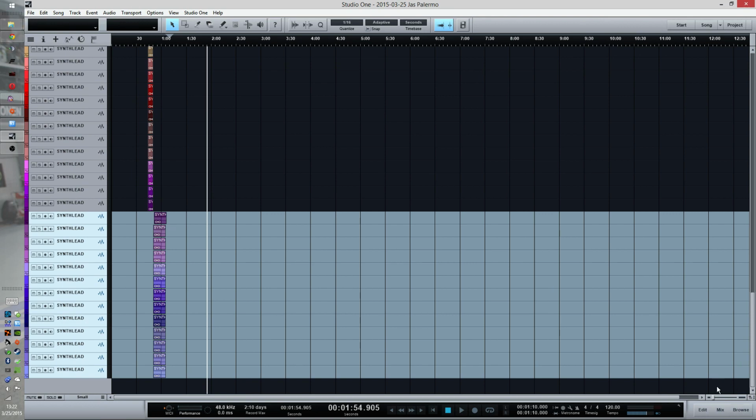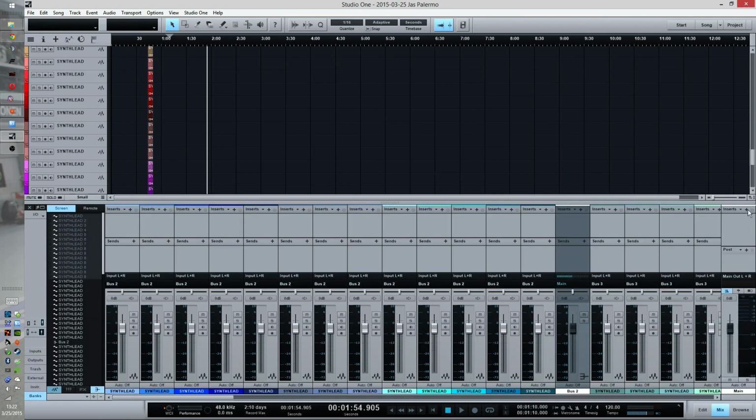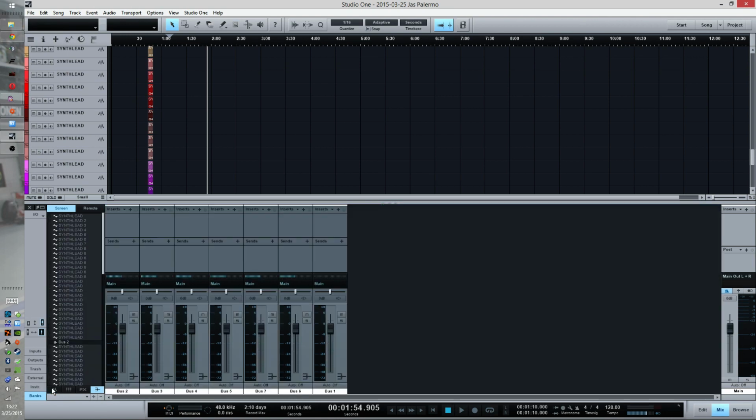Okay, so now we're going to go to the mix window. And this looks like a mess at first, but what you do is you just turn off the track view, right? So now there's nothing cluttering your mixer. Because if you are going through 8 hours of audio, you're going to have a bunch of this. So now you can just treat them like channels.